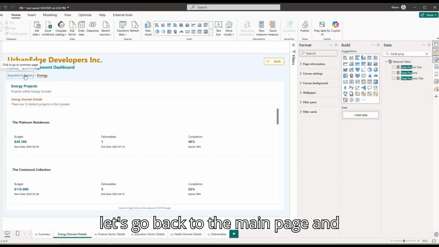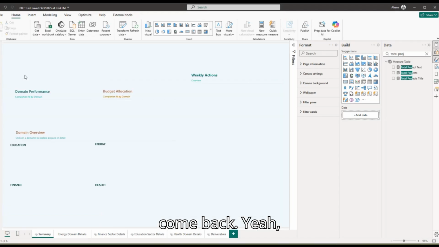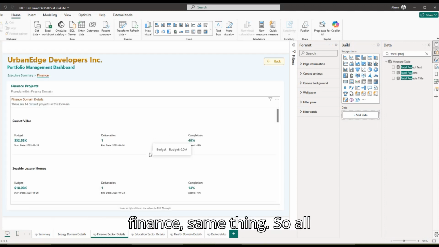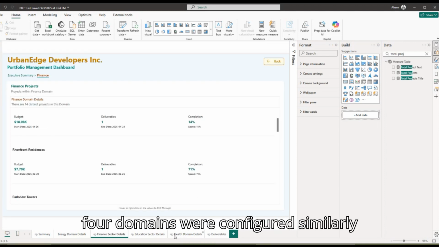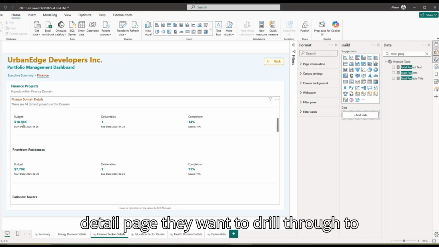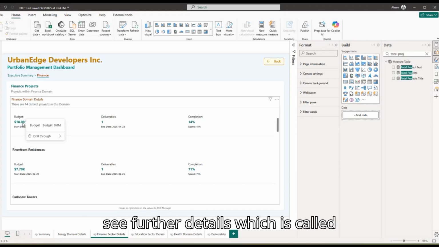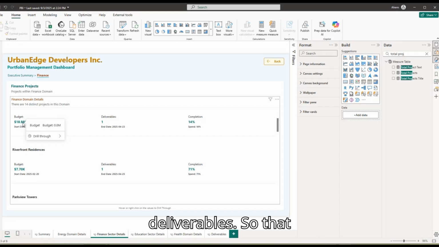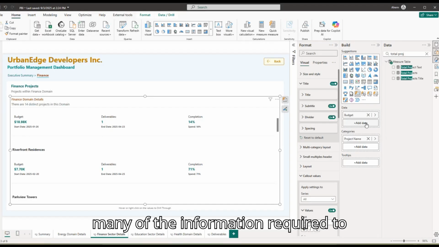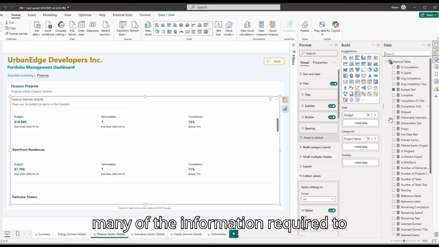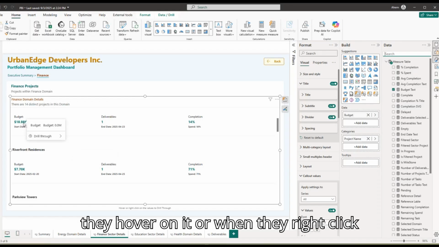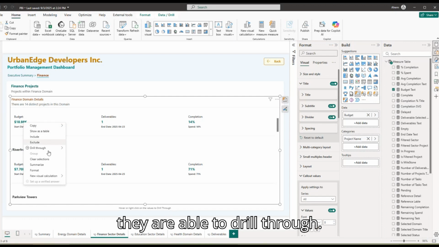Now let's go back to the main page and come back. So if we want to drill through from the finance, same thing. All 4 domains were configured similarly. And from this detail page, they want to drill through to see further details, which are called deliverables. Because this card visual has so much of the information required to drill through, I was able to do the drill through functionality here. When they hover on it or right click, they are able to drill through.